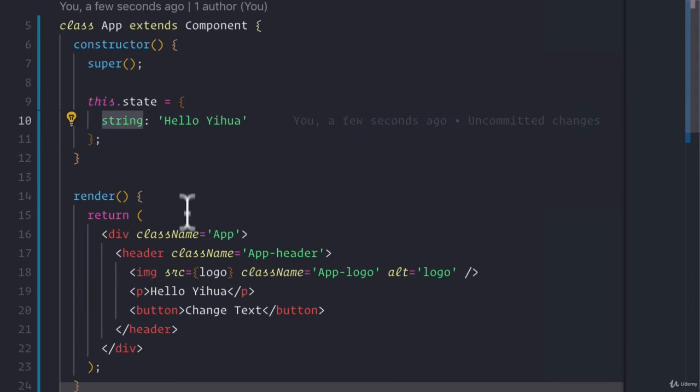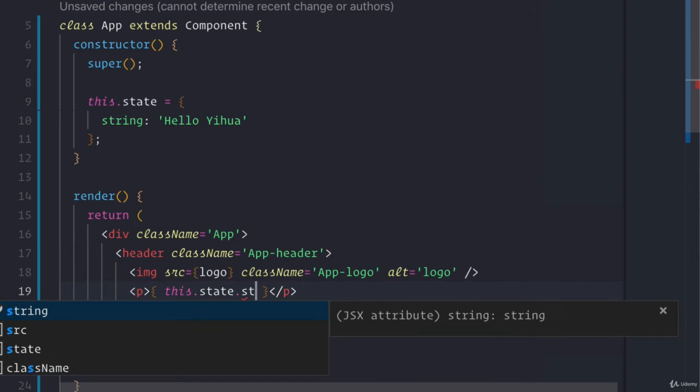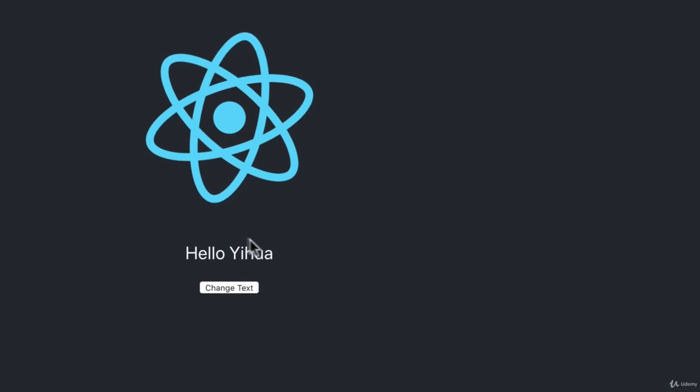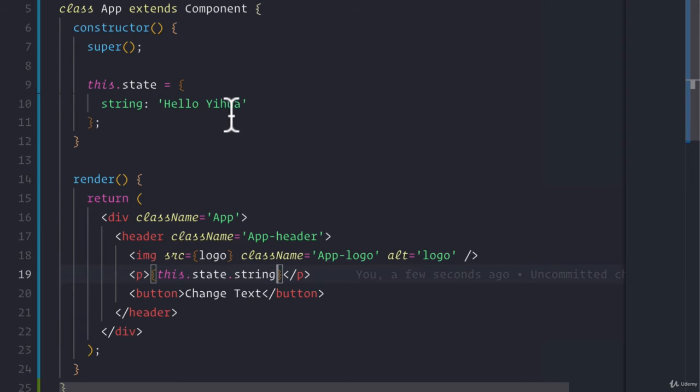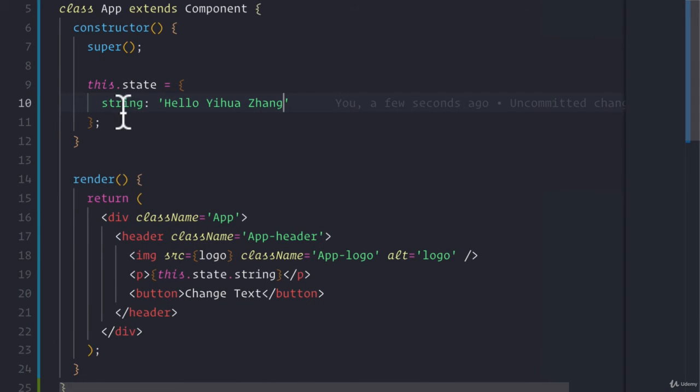And then I want to render that instead of hello Yihua, this static string, right? How would I do that? Well, I would first use these curly braces, which JSX lets us do. And it tells the HTML that anything between these curly braces is going to be JavaScript. So I want you to render JavaScript, right? So we want to do this.state.string. And now between these p tags, we actually won't see anything change because it's the same string. But just to prove it, I'm going to say hello Yihua Zhang, right? There. We see that it's looking at the state, looking at this property string, and rendering that here instead.